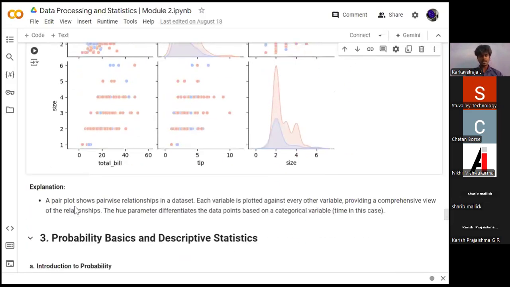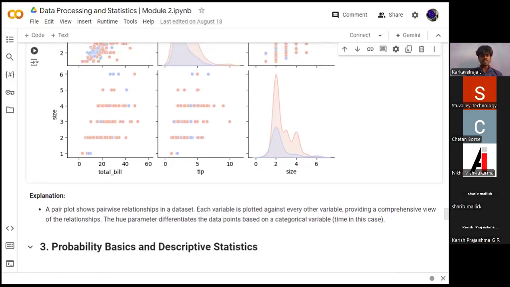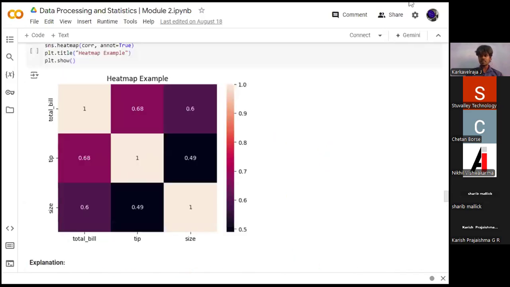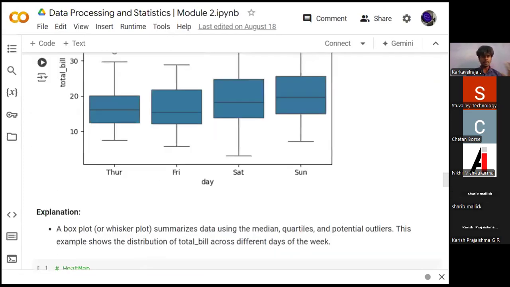So a simple explanation: a pair plot shows the pairwise relationships in a data set. Each variable is plotted against each other variable, providing a comprehensive view of relationships. The hue parameter differentiates the data points based on categorical values, the variable time in this case. Okay, this is a simple explanation. So, guys, I think we have covered the pair plot. That's the last plot I have for Seaborn. There are multiple plots, but these plots are very important.